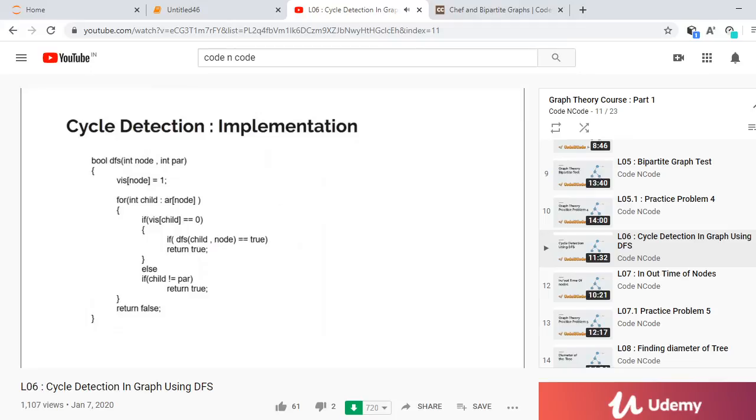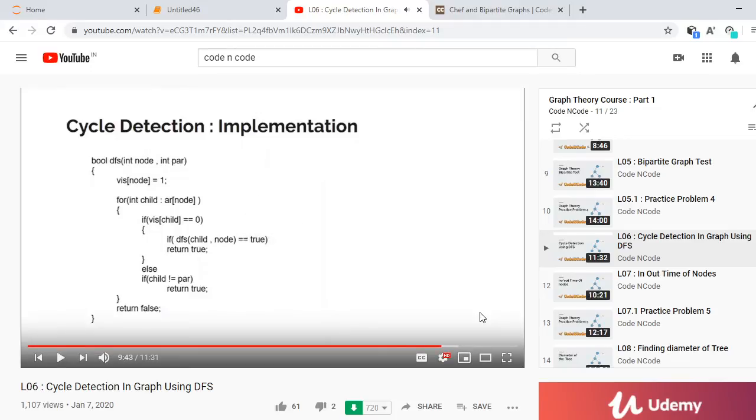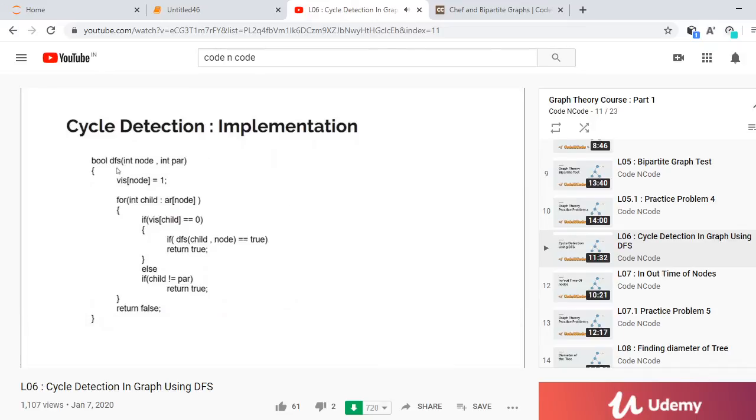And this is the implementation of cycle detection using DFS. So we have a function DFS that takes 2 arguments, the node and the parent of the current node, and it returns a bool value, true if the graph contains a cycle and false otherwise.